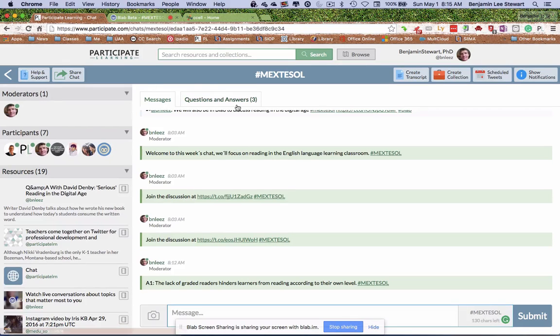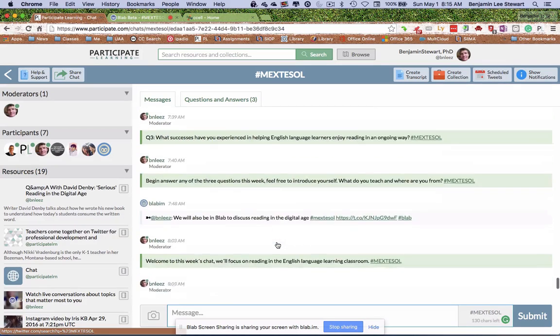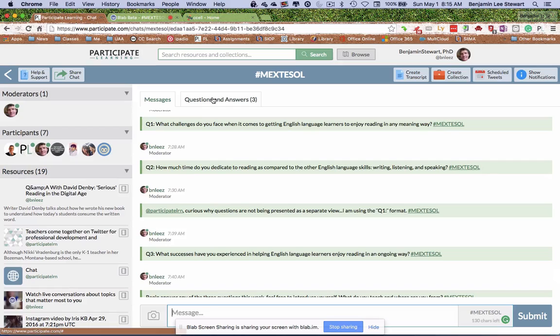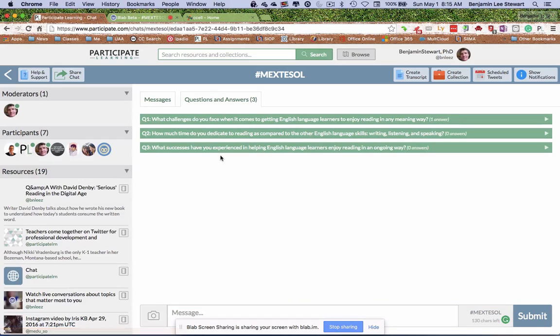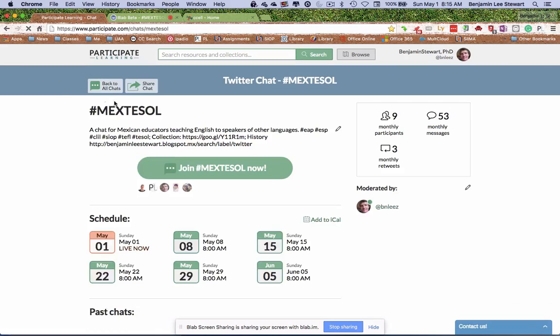As we get started here with MEXTESOL, this particular chat will be a slow chat in that it could go on for a couple of days depending on how much activity. We're just getting started using this hashtag, but I wanted to share this information, especially for those who are new to Twitter, new to Participate Learning, and really learning how to get around hashtag chats. But I really encourage you to check out not just this hashtag chat, but there are many others.